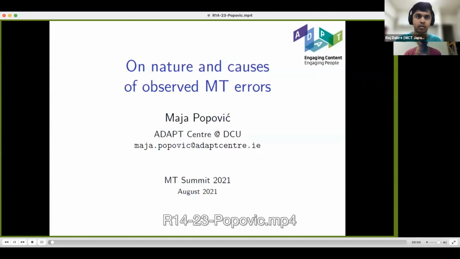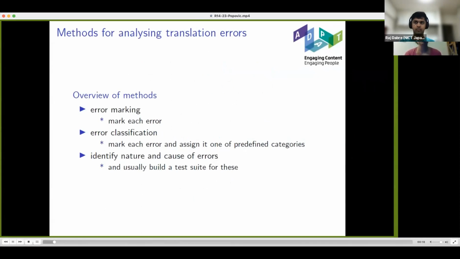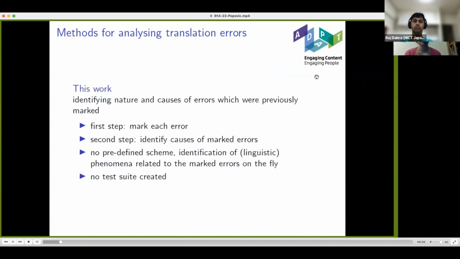About nature and causes of observed machine translation errors. So usually machine translation errors are analyzed either by marking them or classifying them, which means marking them and assigning a predefined category to each error, or by identifying the nature and causes of these errors, which is then usually used for building a test suite for identified phenomena. And in this work, we are trying to identify nature and causes of errors which were previously marked.